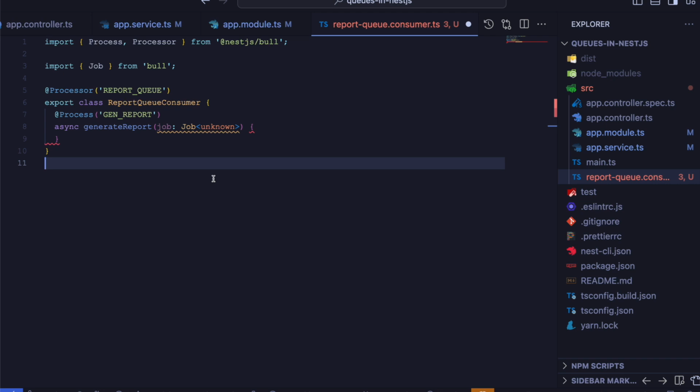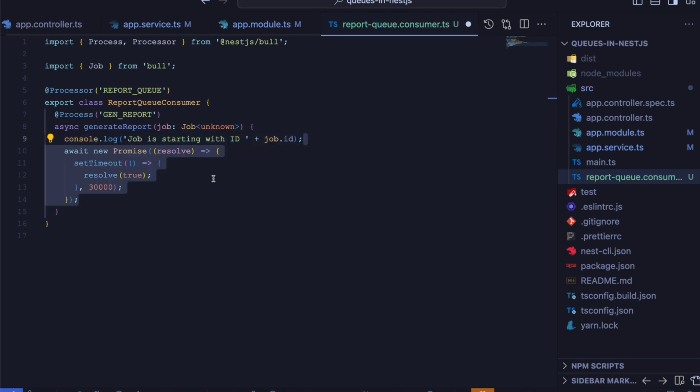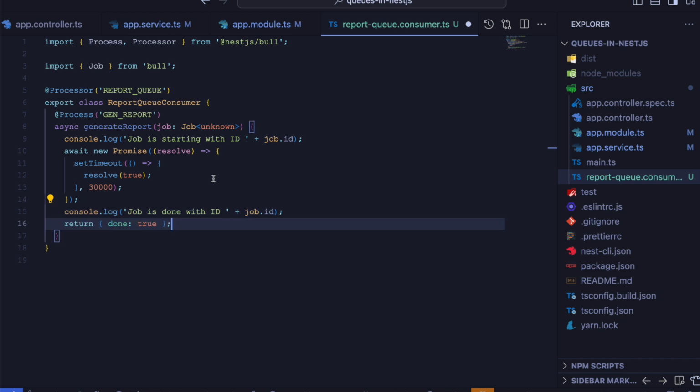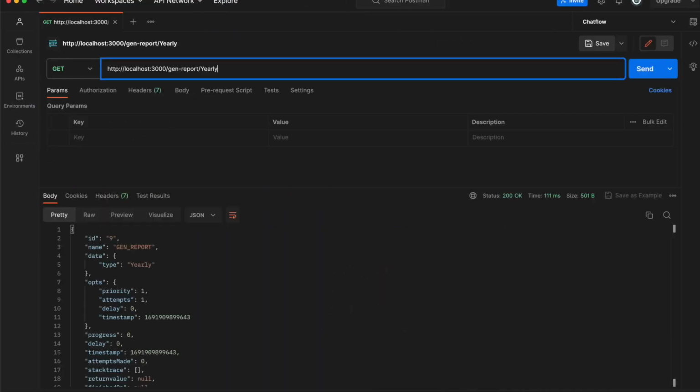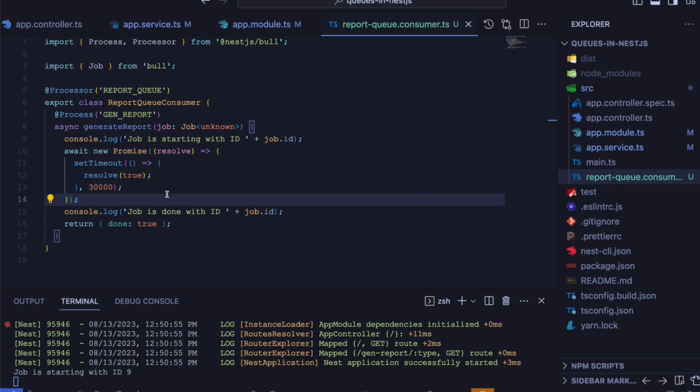With the setup complete, now we can perform our lengthy task inside this method. As an example, I have included logs for job initiation and completion. Next, open Postman and send a request to this route. You will notice it immediately gets resolved, with the response displaying the job data returned from our service. Meanwhile, in the console, the initial job logs will appear, followed by additional logs printed after 30 seconds when the task is resolved.